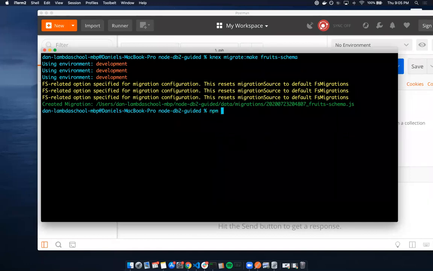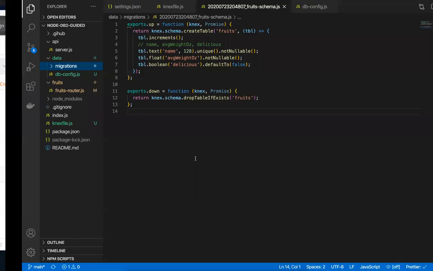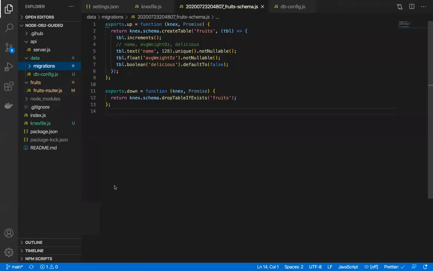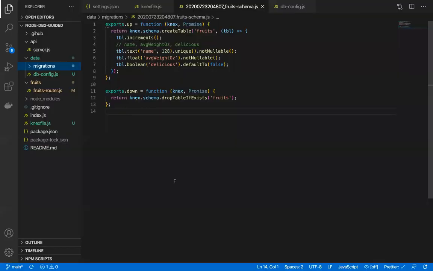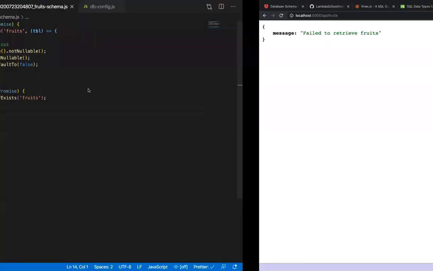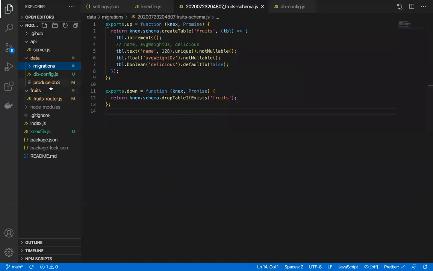Let's npm run server. We should get an error. Nope, didn't get an error. I'm kind of curious why we didn't get an error, because Knex should have tried to connect to our database. Maybe if I do this. Yes. Failed to retrieve fruits. There we get an error now. But look at this. Knex connected and it made our database for us.